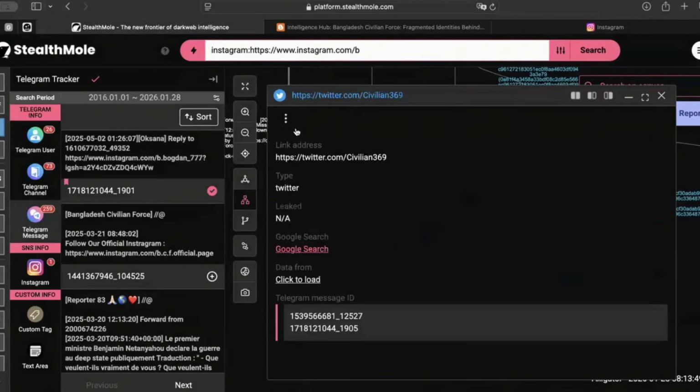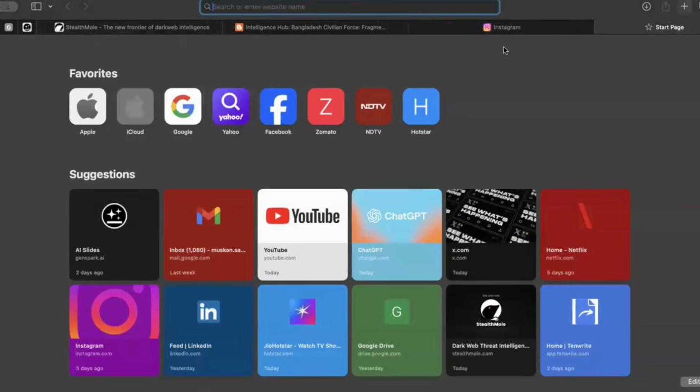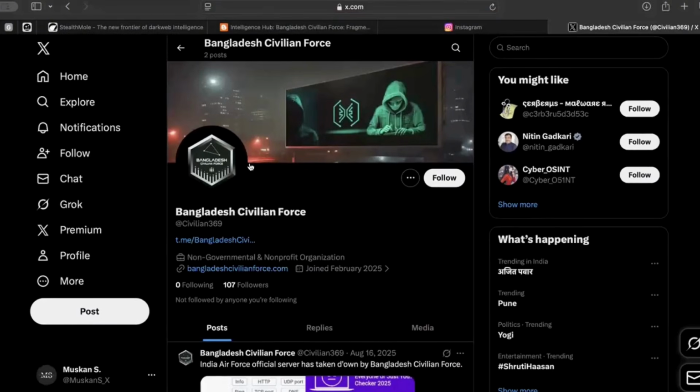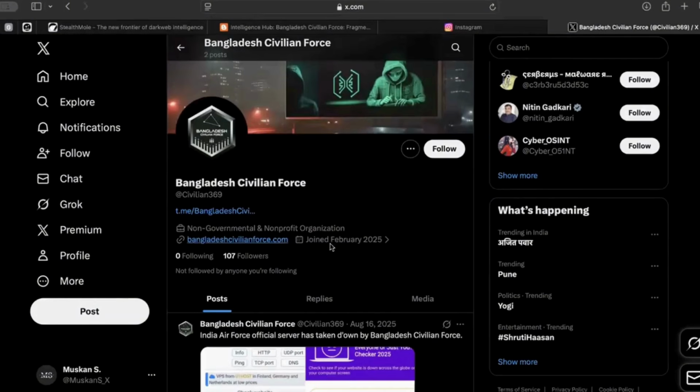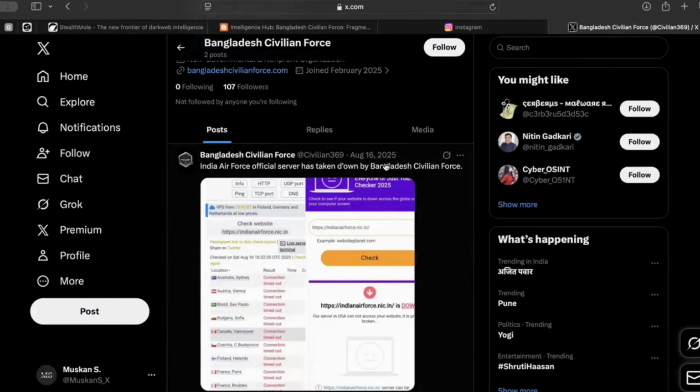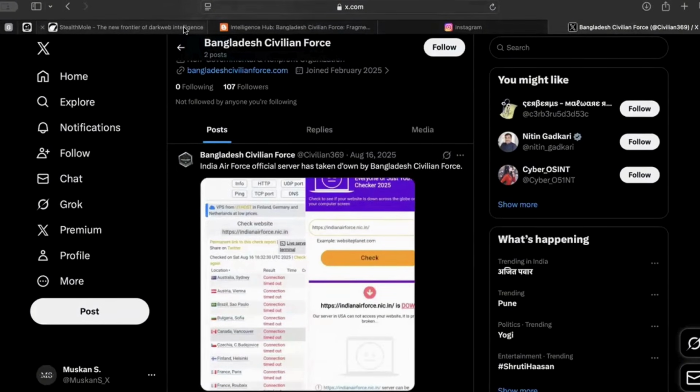As we also have Twitter links, let me quickly show you the Twitter account as well. So this is the Twitter account. As you can see, the logo is different from what we have seen on Instagram, but they have added their Telegram, their domain, and they have mentioned themselves as a non-governmental and non-profit organization. It's not a very active account because the last post is from August 2025.